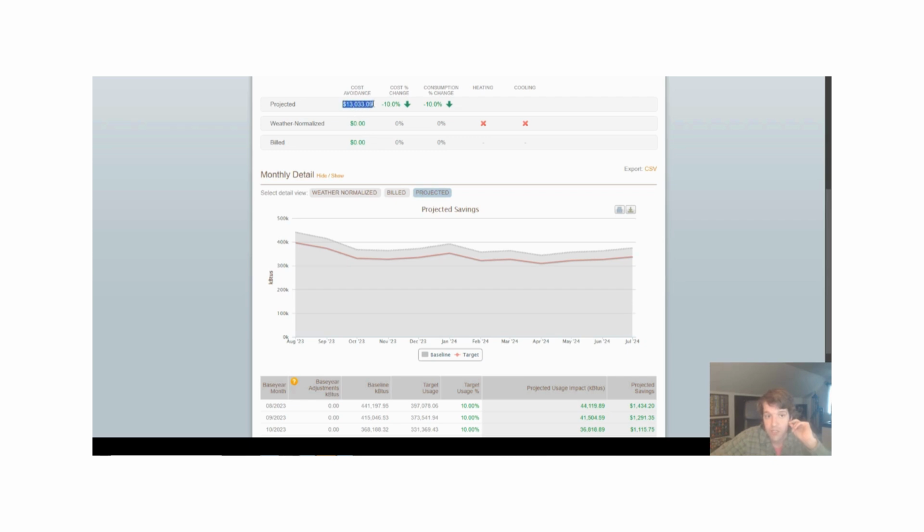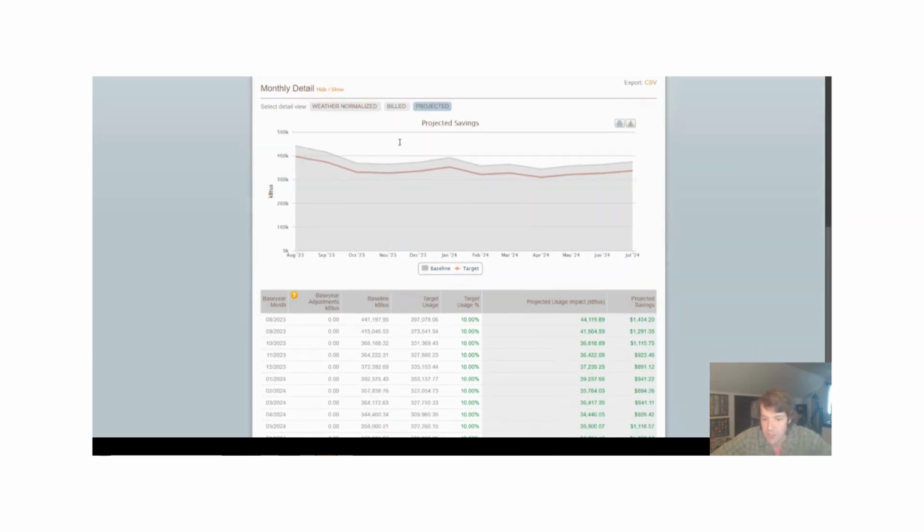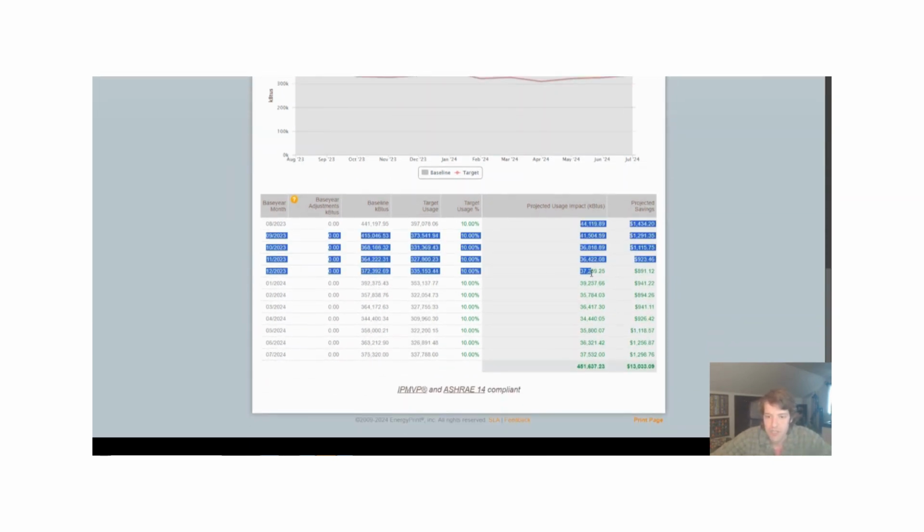You can see we're projecting a savings of $13,000 a year. And you can see the projected usage impact as well as the projected savings associated. You can apply this projection logic to every energy type. So say you get insulation and you think it can save 5% a month on electricity and 10% a month on gas. You could apply those targets to each energy type and build an intelligent savings.